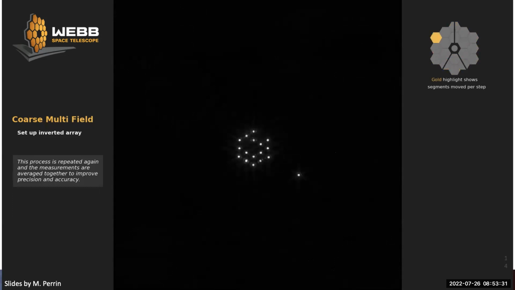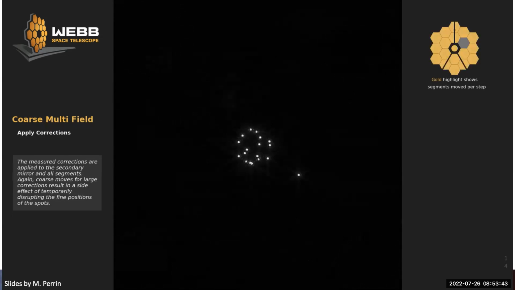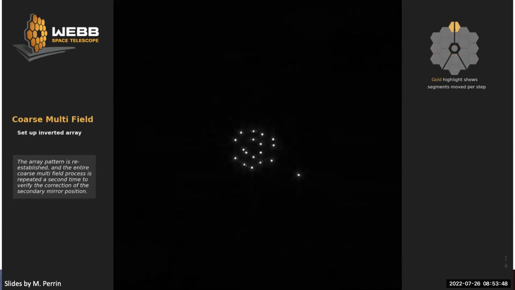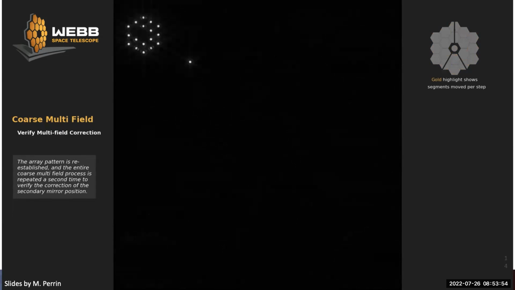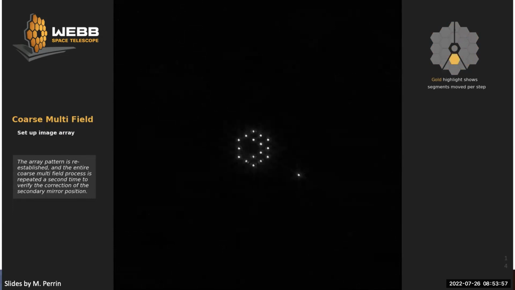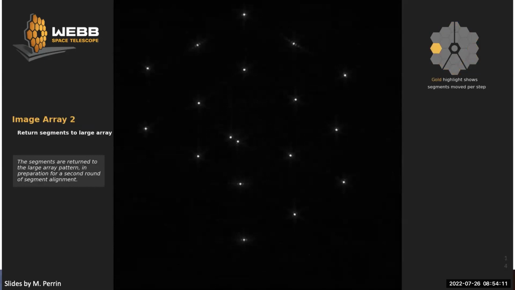And you can see slowly it starts to look better and better, and things are improving. But these are days and days and days of work that they have done. And you apply these corrections. This is still the coarse multi-field. And you move it back in the right shape. And after you have done that, you move one of the segments out that you can guide. You move it again around. You set up the image array. And very soon you do the fine phasing. Again, the image array.